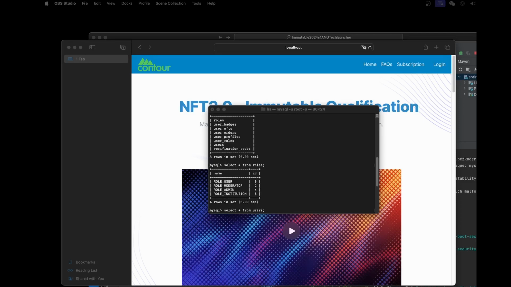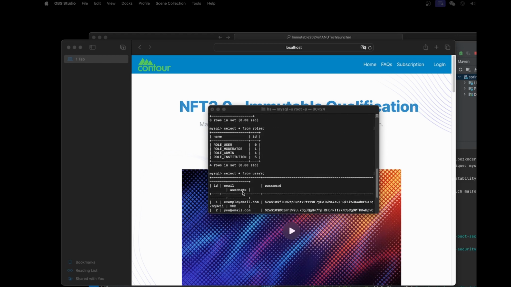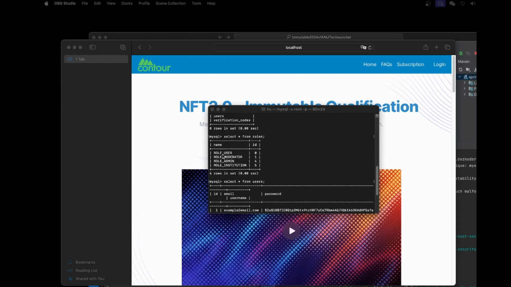Hi, hello. This is the Showcast we use for our team Immutable for the NFT 2.5 platforms. So as you can see on the screen, you've got a MySQL database. We have different users, different types of tables, and actually we have three different types of roles for the website, including normal users, admin, and institutions.